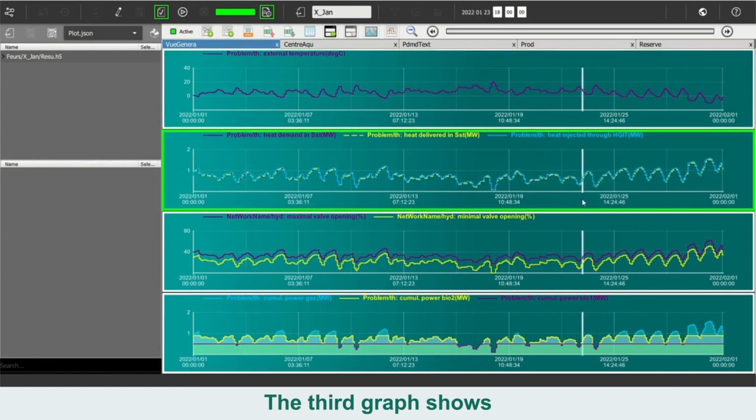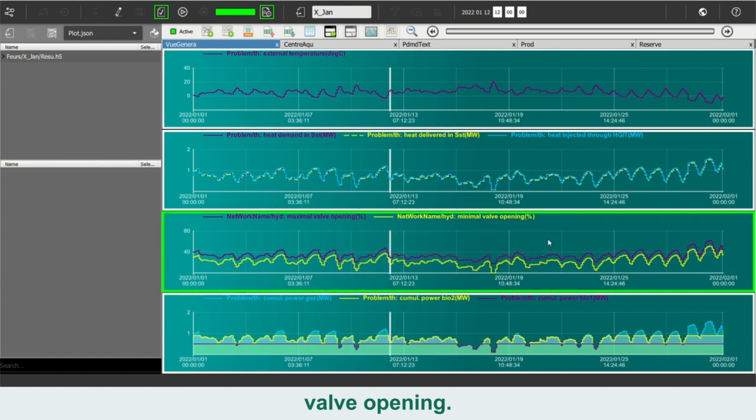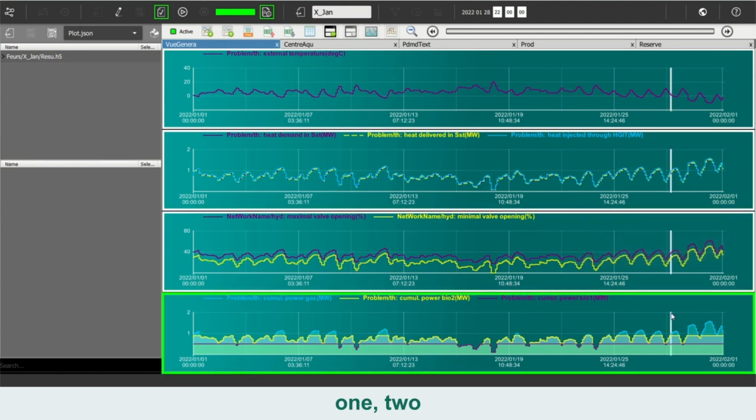The third graph shows the evolution of minimum and maximum consumers valve opening. Finally, the last curve shows the stacked output of biomass generators 1, 2, and the gas generator, which comes on when the capacities of the other generators are no longer sufficient.